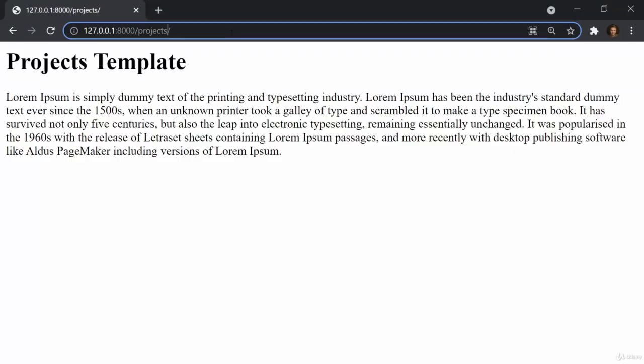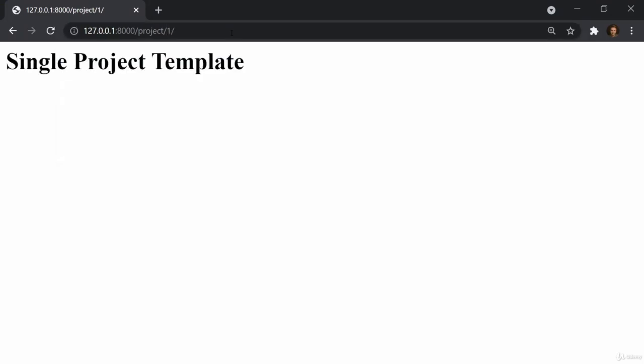So we can go in here and let's just grab a single project. At this point, we're passing in a dynamic value. It's not going to be output, but we see that it's working. So the next thing I want to show you is how to actually include some content in a template from another template, which is kind of weird. So we're going to talk about including and template inheritance.